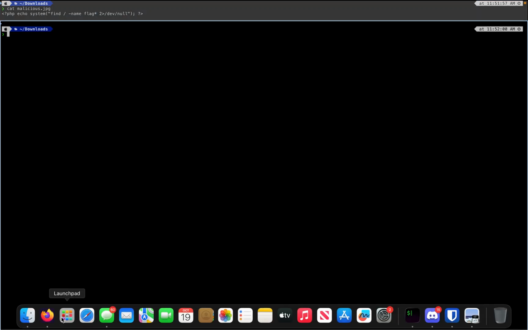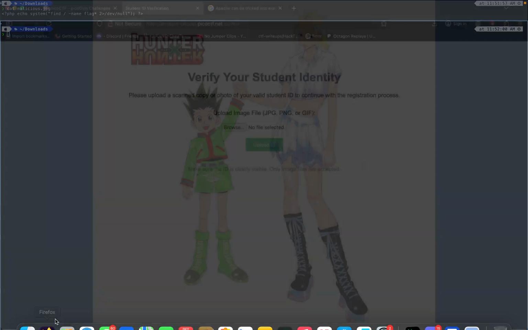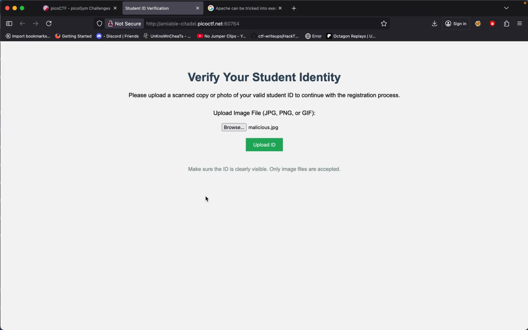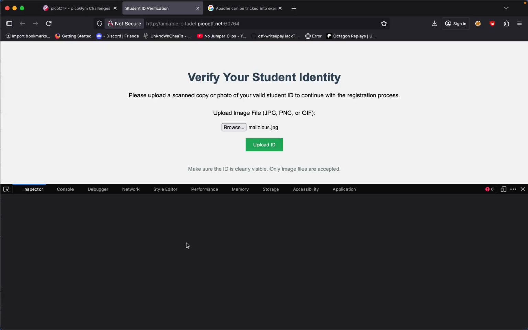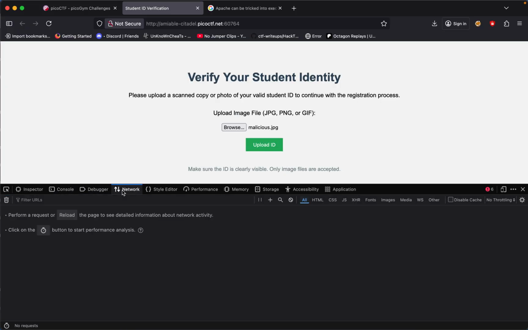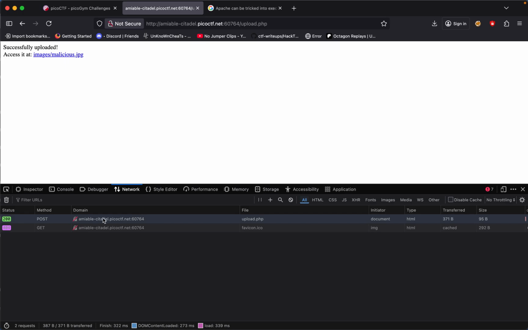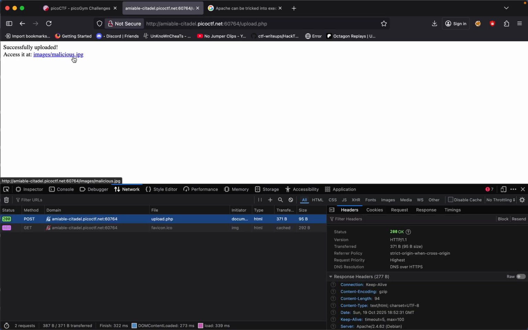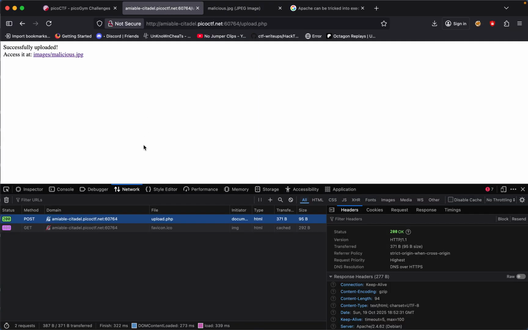So what we're going to do is go to Firefox. We're going to upload that file, malicious.jpg. First we're going to have our network tab open: inspect, console, debugger, network. Then we upload it, and it uploads successfully. Now if we click on this and go to the new page, it's not running it, because we haven't implemented the .htaccess one yet.